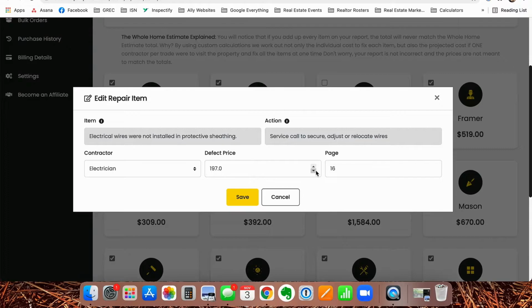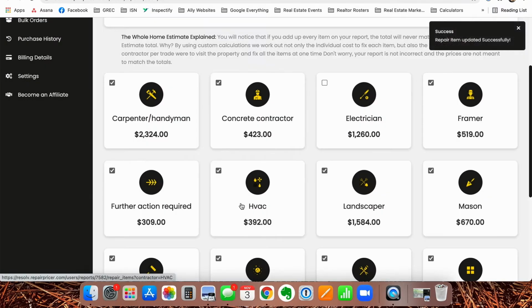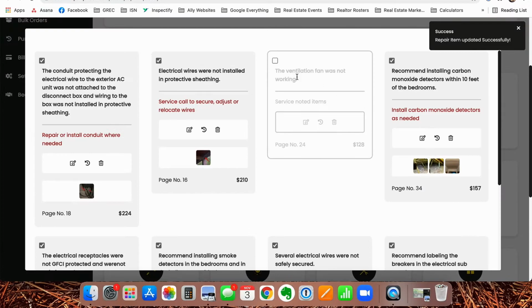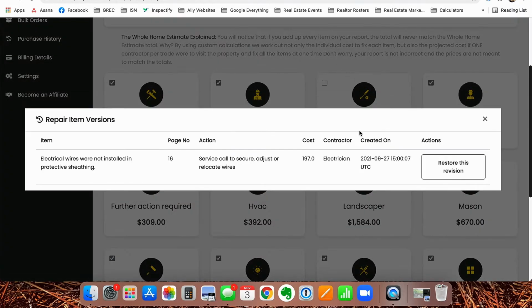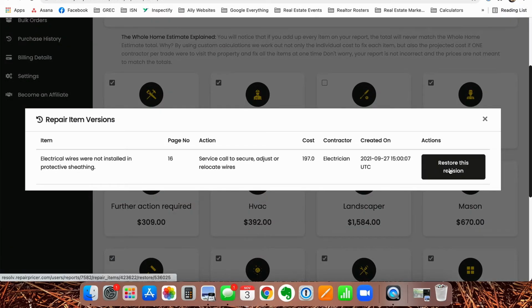Like we think that's not enough. We want to raise it up to $210. We're going to leave the electrician and we're going to save it. Now let's go back and let's say, oh, you know what? I actually don't think that's going to be correct. You can actually see the revision history and you can restore it.